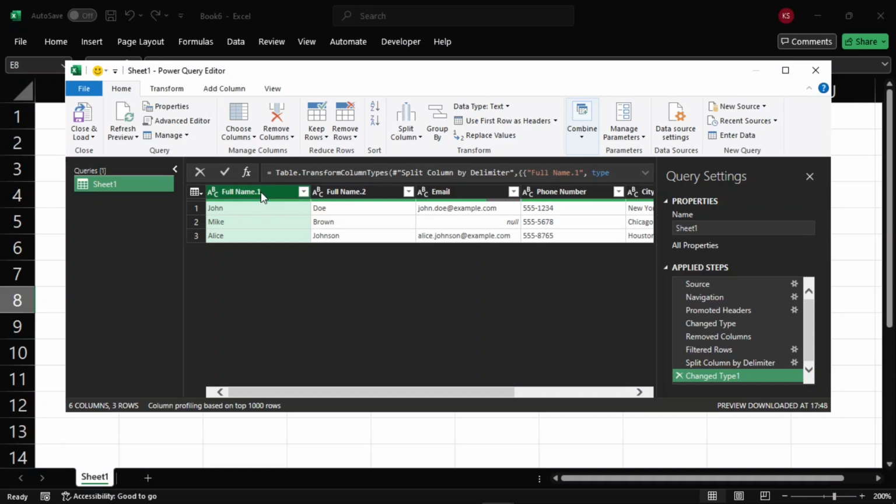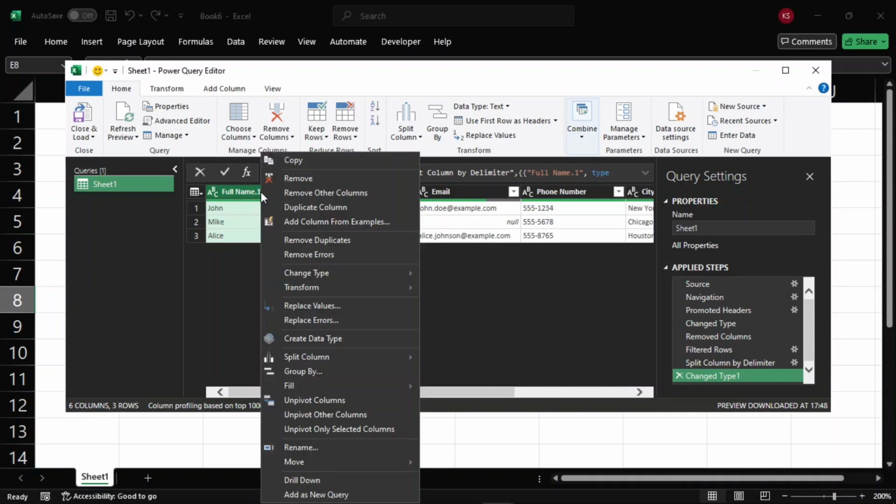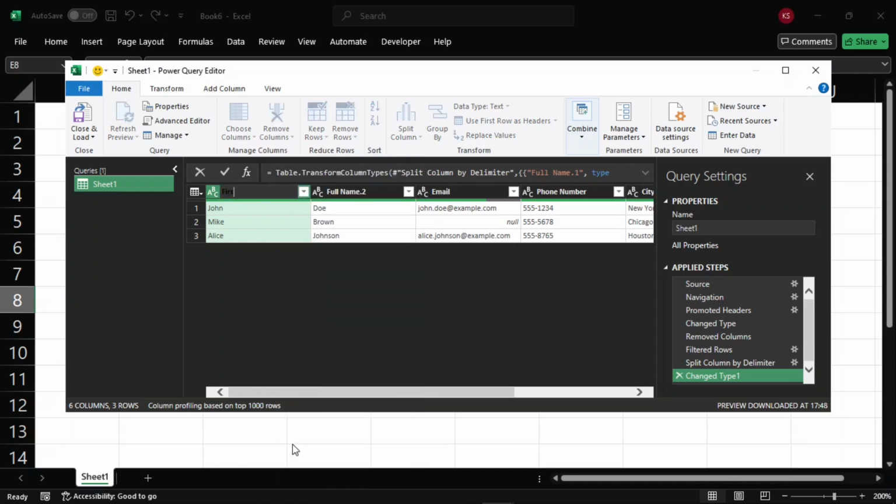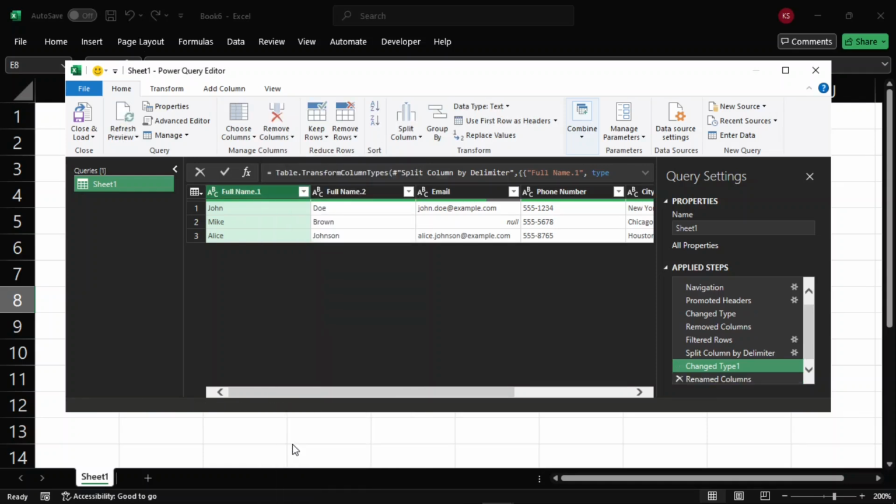In case we need to rename the column, we can do so by right-clicking the header and clicking Rename. We'll rename this column as First Name and this one as Last Name.